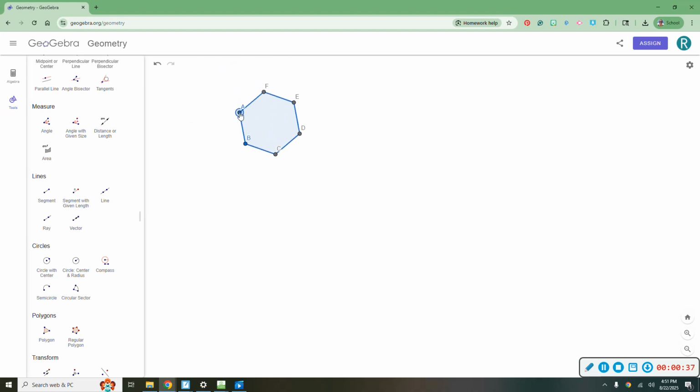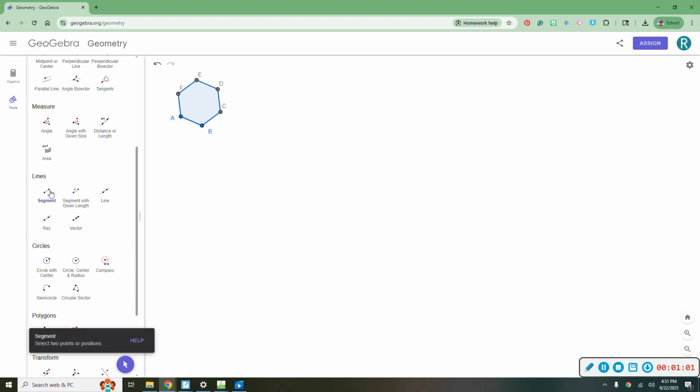If I click A or B to move that around, notice that it stays regular no matter how I change the size or how I change the placement. So there's a regular hexagon. Sometimes in a polygon we also want to add a diagonal. That's just a line segment, so I will use my segment tool. I think I'm going to connect segment AC. I could connect any two non-consecutive vertices.